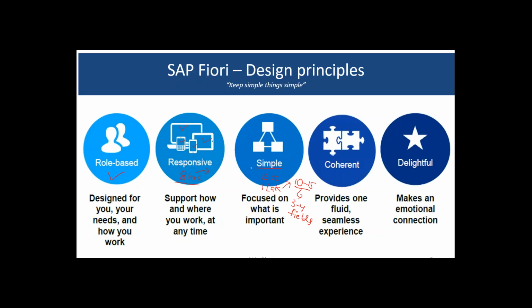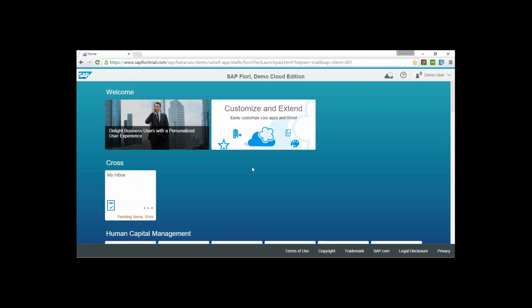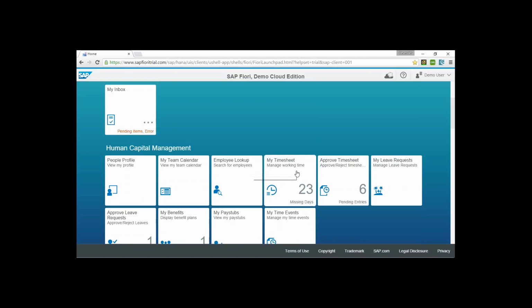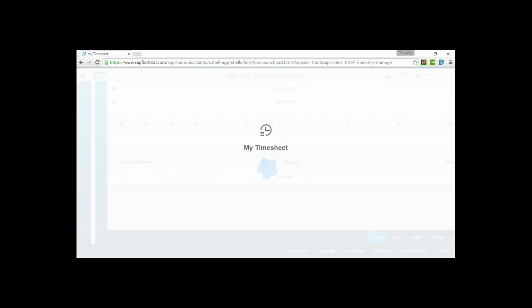But Fiori says, let me design the screens in such a way that I focus on the important fields I have to show to that particular end user. I don't want to show these 3 to 4 additional fields which are not required and which he is not aware of. That's how it has been designed. Let me take an example here. Let me click on this timesheet to show you how it looks.